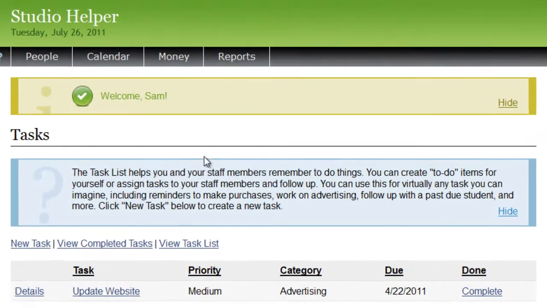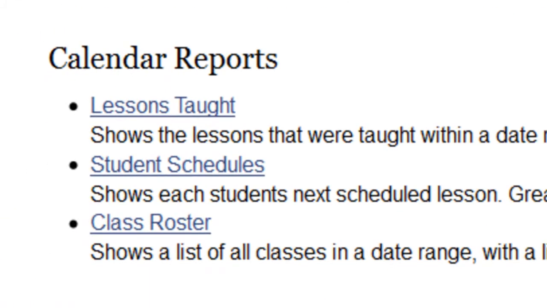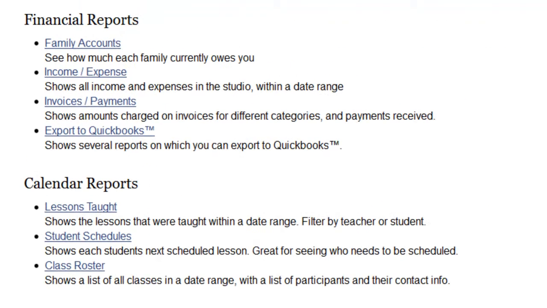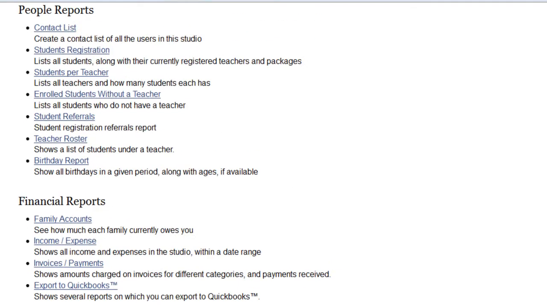Please remember, your teachers can log in and run these same reports, but only for their students and their events. As an administrator, you can run these reports for any event and anyone in your studio. We explore the other reports on this page in our tutorials on people reports and financial reports.